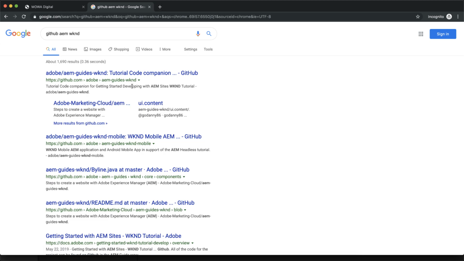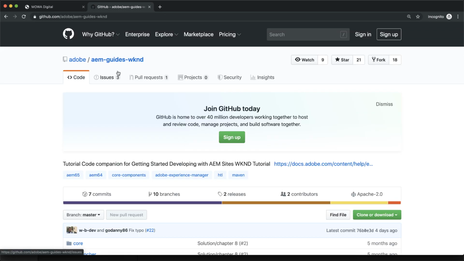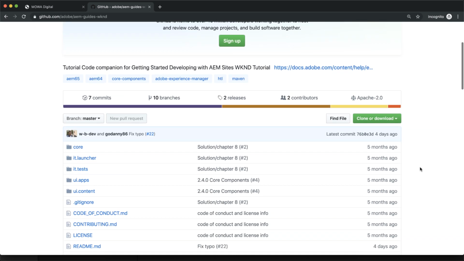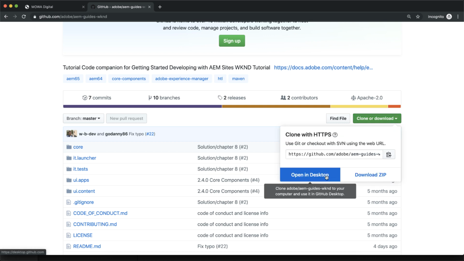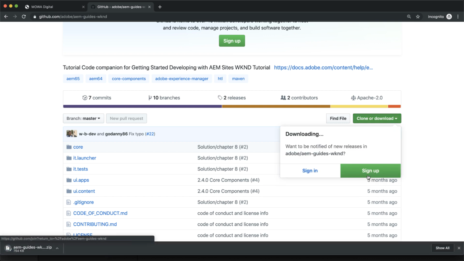So let's go to Google, search GitHub AEM WKND, and click on the GitHub link. This is the project code for the WKND project. And let's just download it.